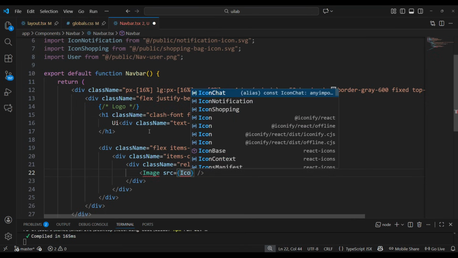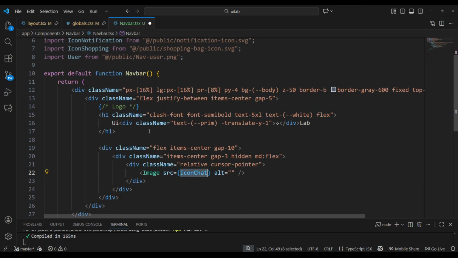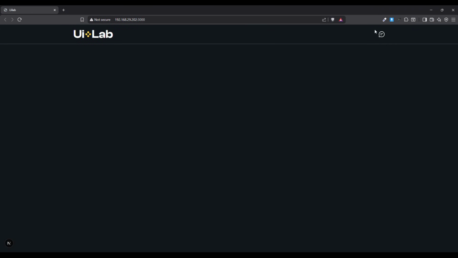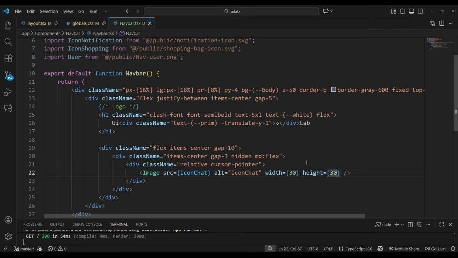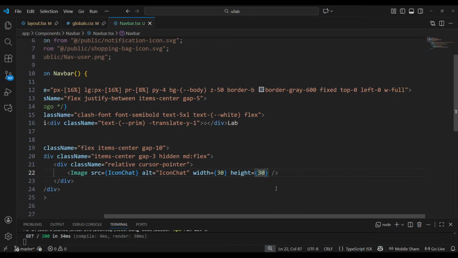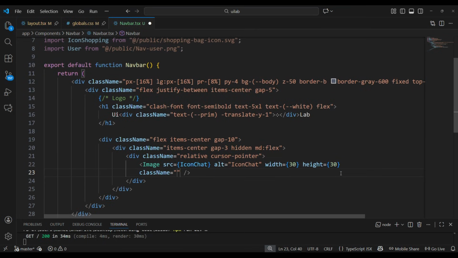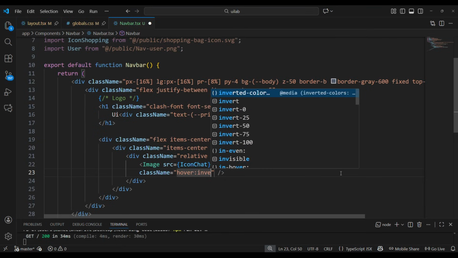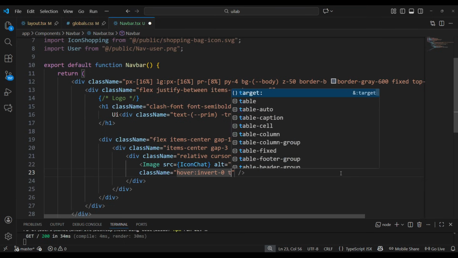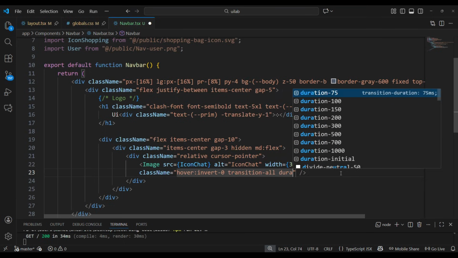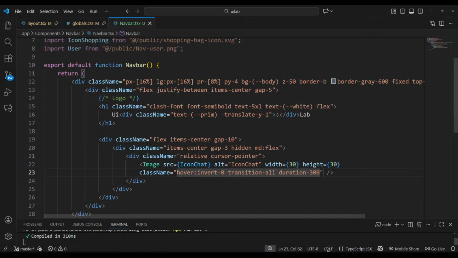So now we are going to use the Image component from Next.js to define the image, and in src we have to use iconChat image that is already imported. Now you can see that this is the image for the chat with height and width 30 pixels. Now let's define the classes for our image. So classes will be hover for the hover effect, and for the hover effect we have to use invert-0, transition-all, and duration-300.